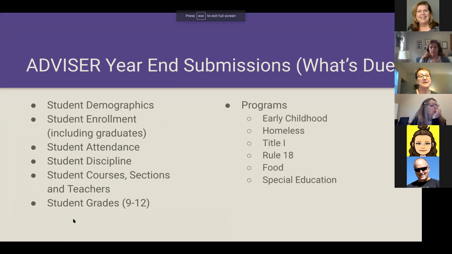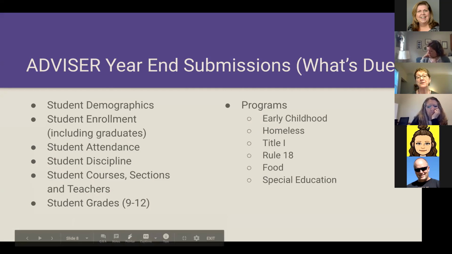And then per that calendar we looked at, these are the submissions that are due for year end: student demographics, enrollments, including your graduates, attendance, discipline, courses, sections, teachers, student grades, final grades for 9 through 12, your program records for early childhood, homeless, Title I, Rule 18, food service, and special education.